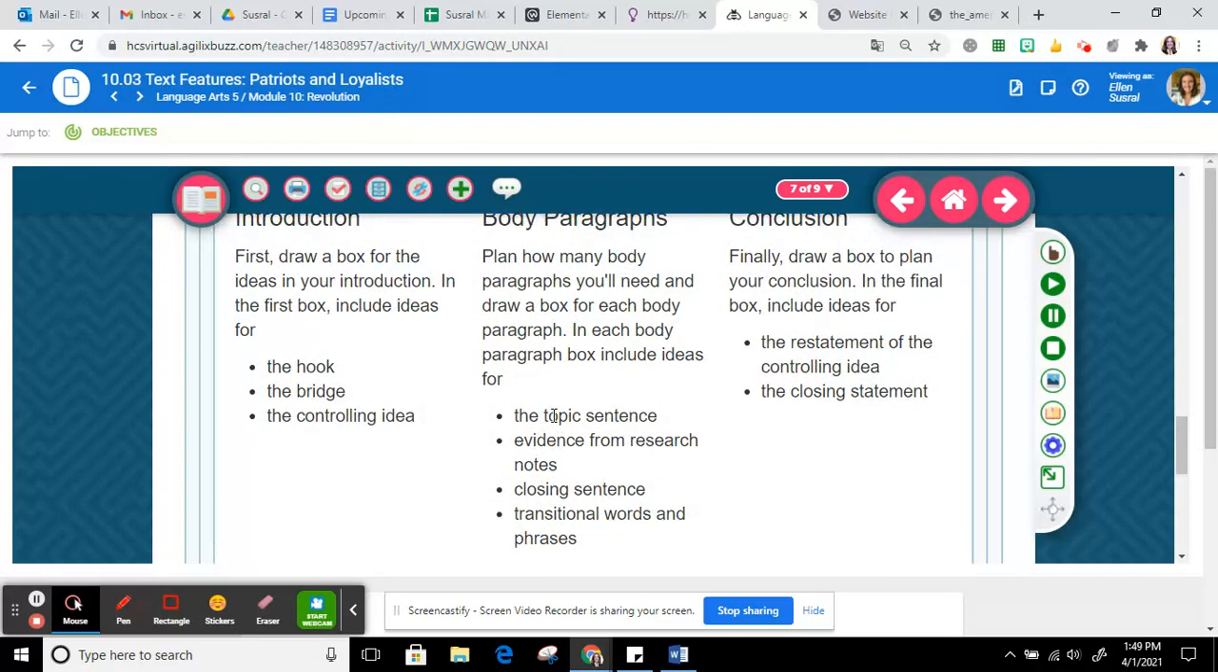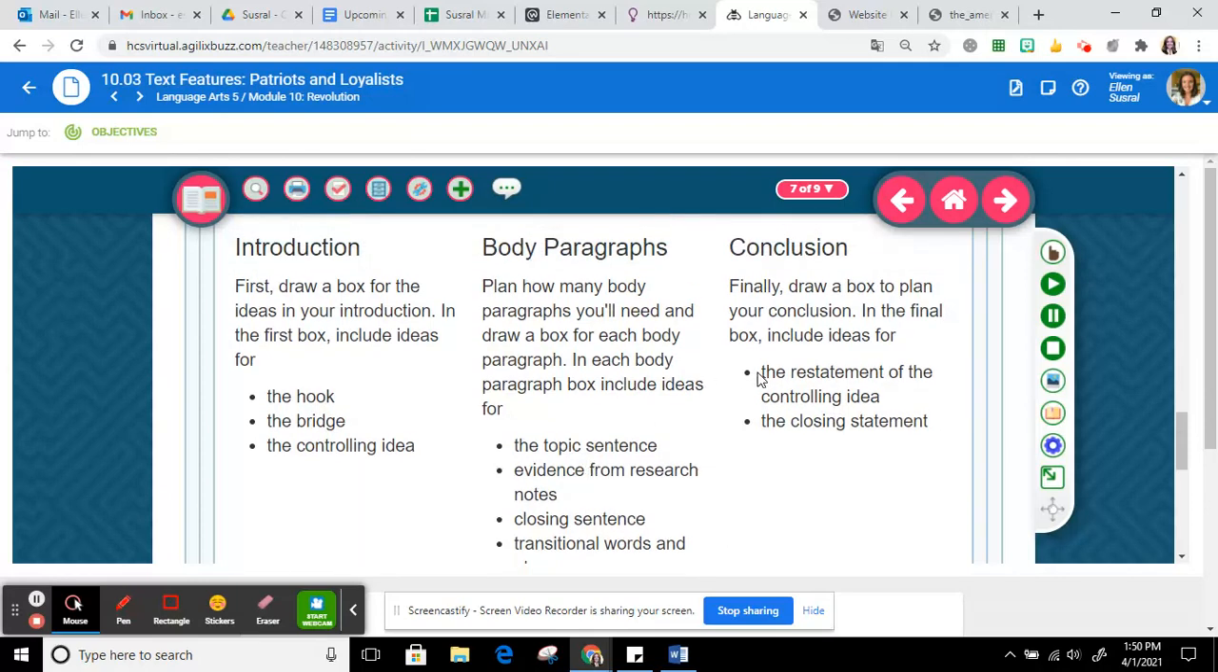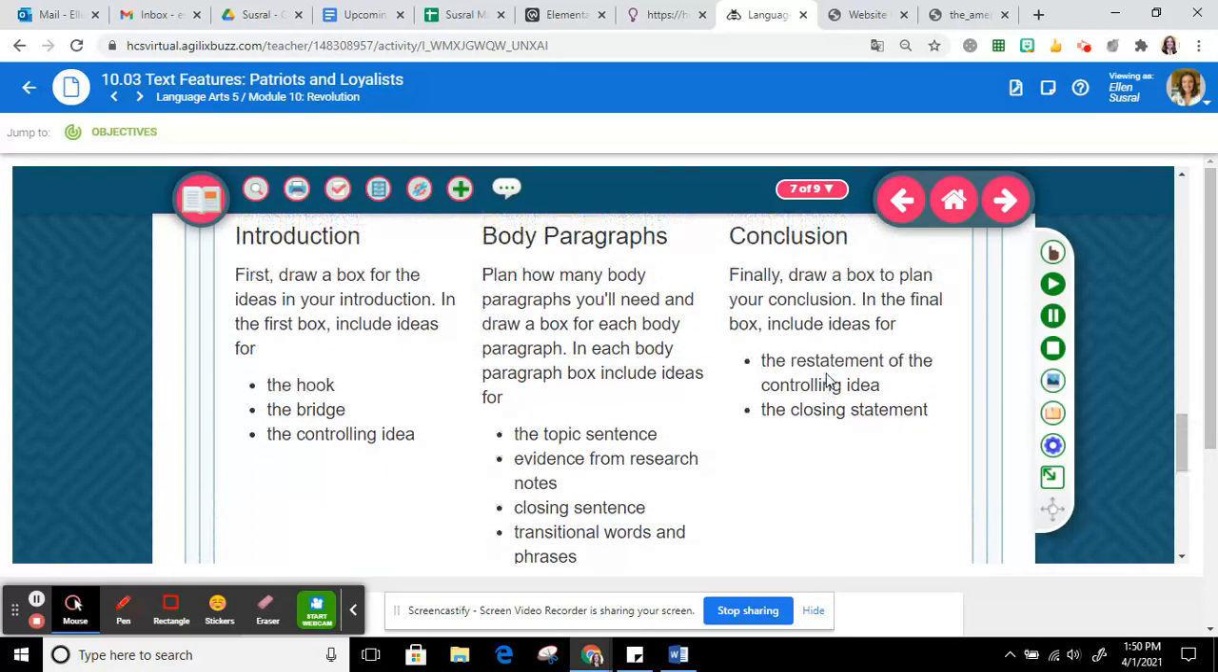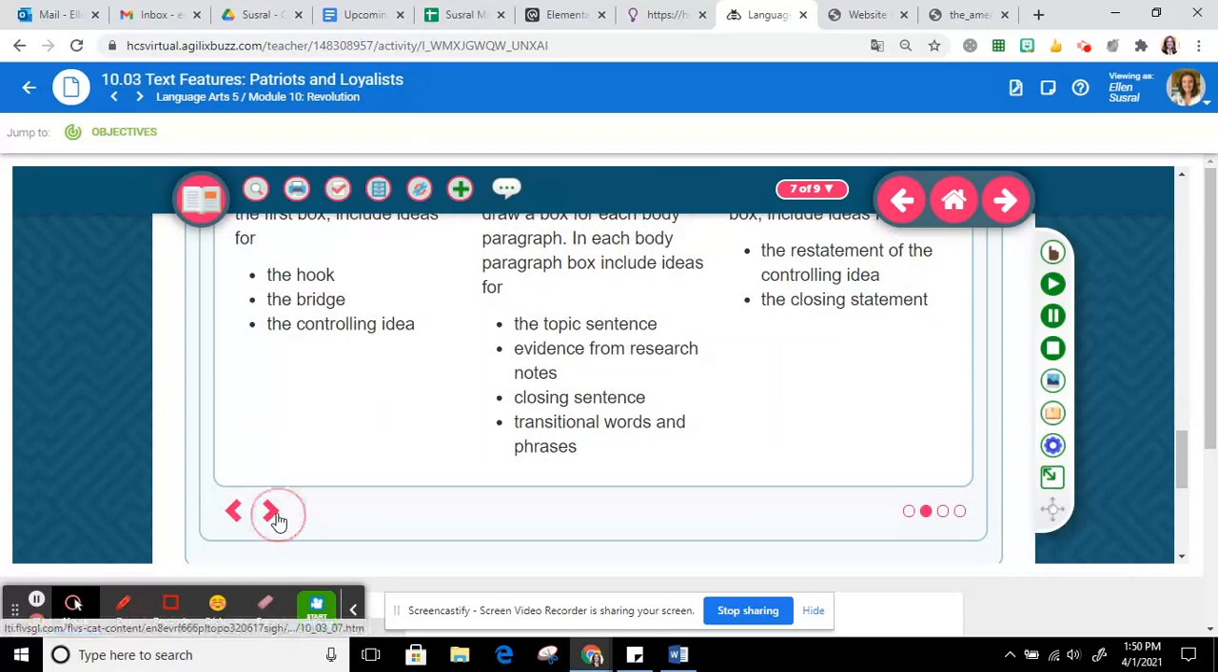Then you'll have 3 body paragraphs. And in these you'll include a topic sentence, evidence and research, a closing sentence, and then some transitional words at the beginning of each of those paragraphs. And then your conclusion. This is where you restate your controlling idea and then have a closing sentence or a closing statement. Okay.